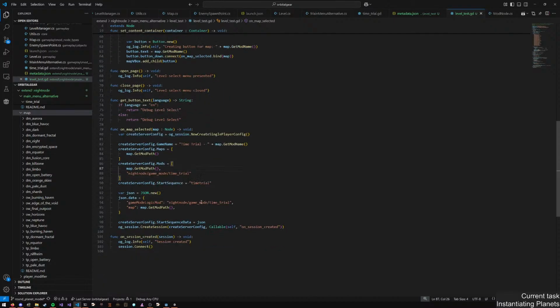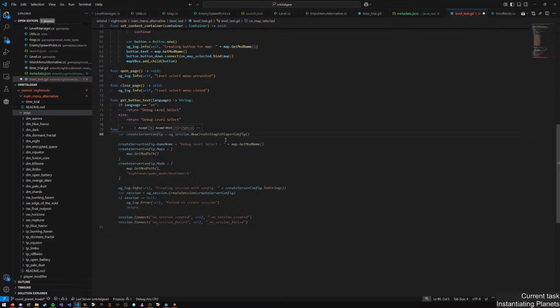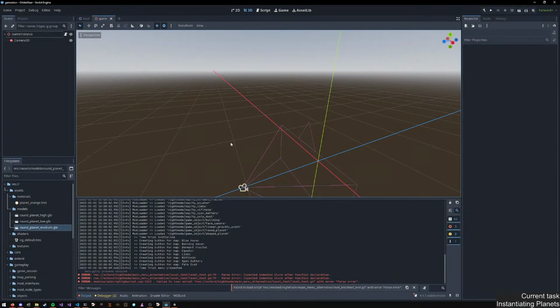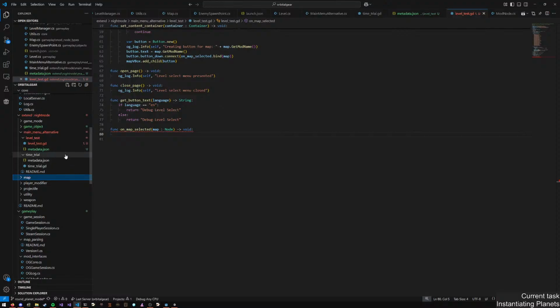And this is going to be different. We're not going to create a session. We are just going to create the level. So we can skip that. But how do we get the level selection from a mod? I am unsure if it's actually reachable.